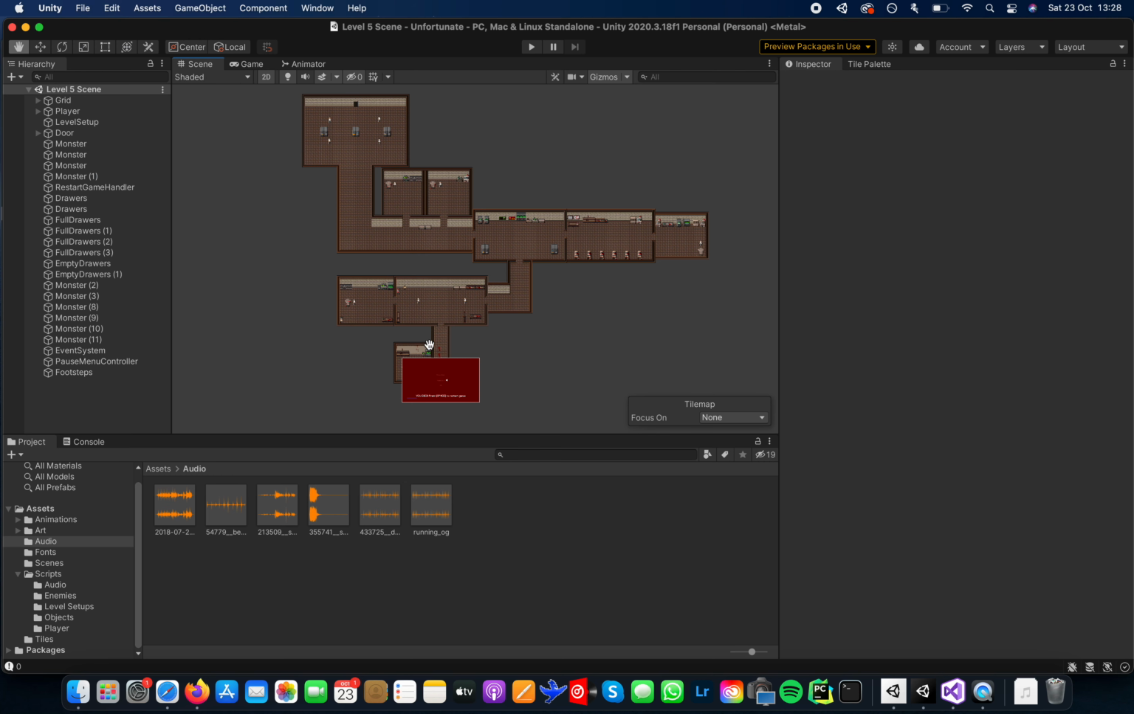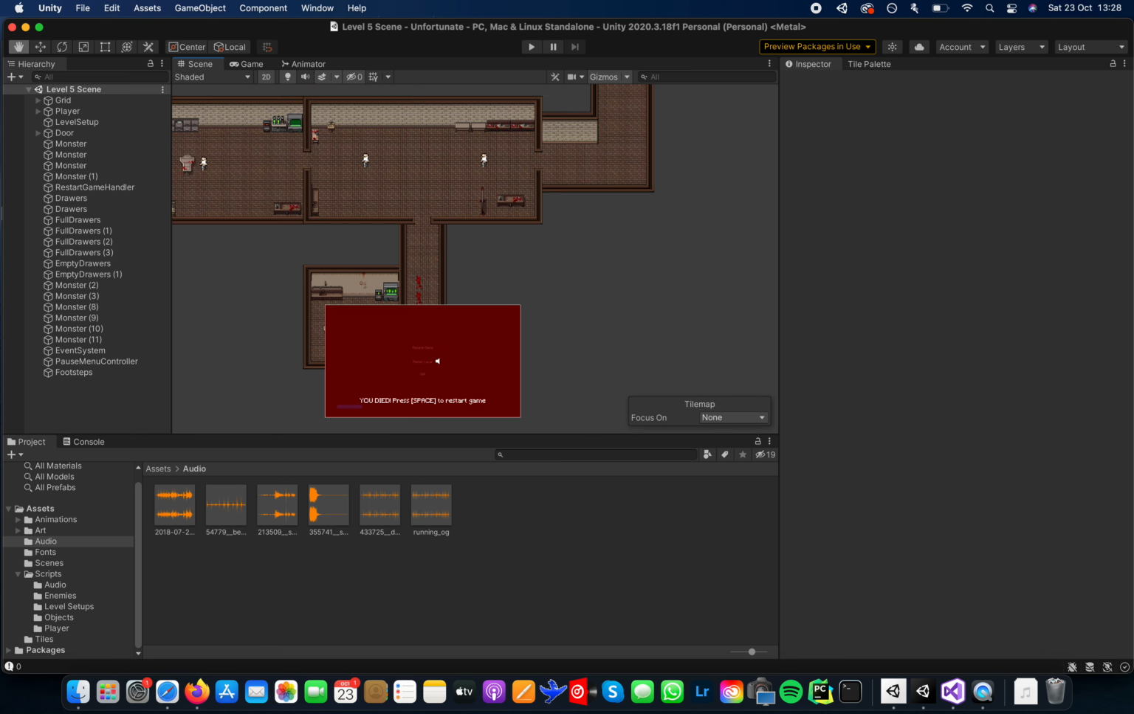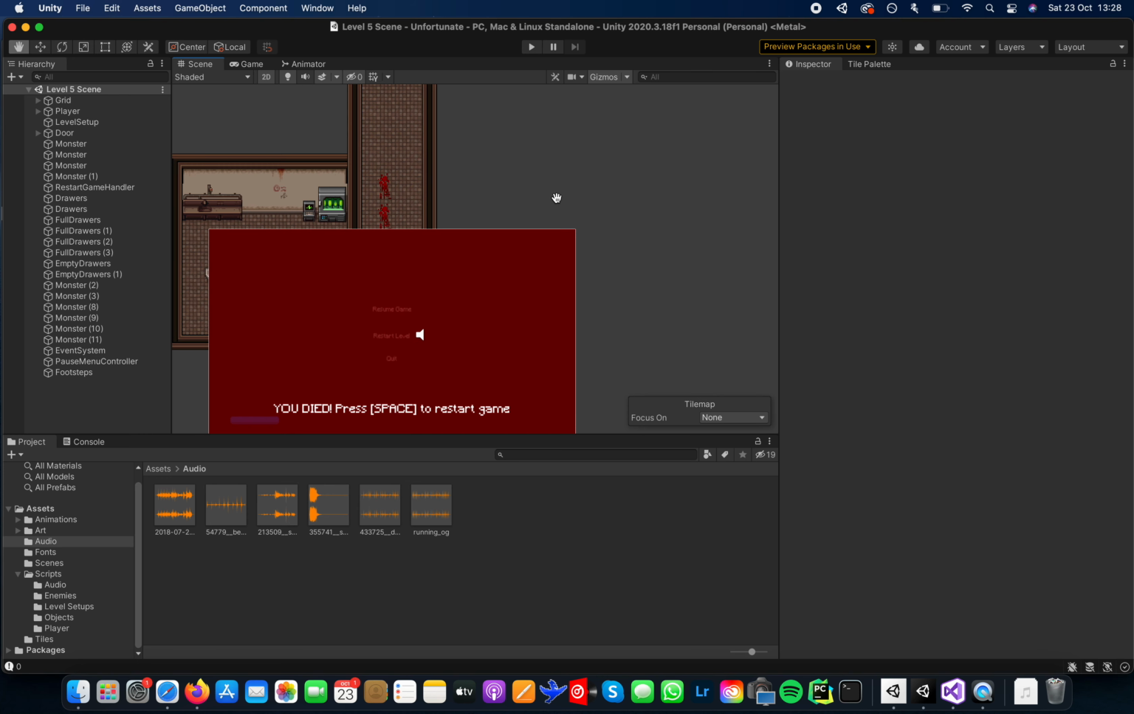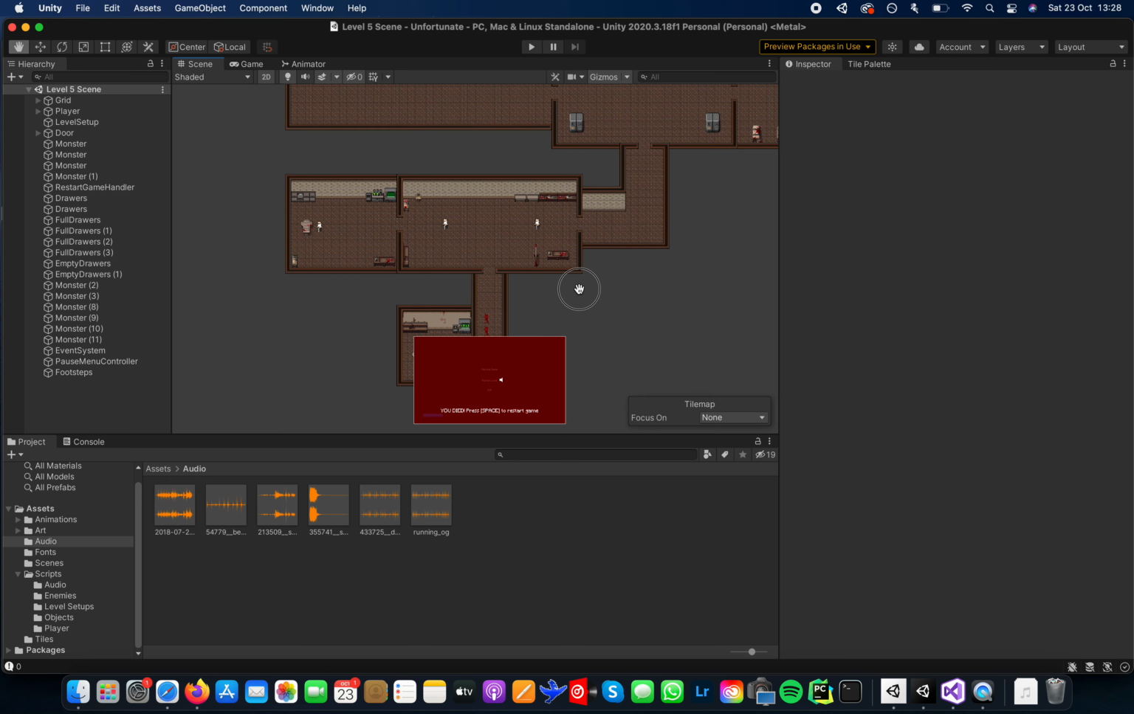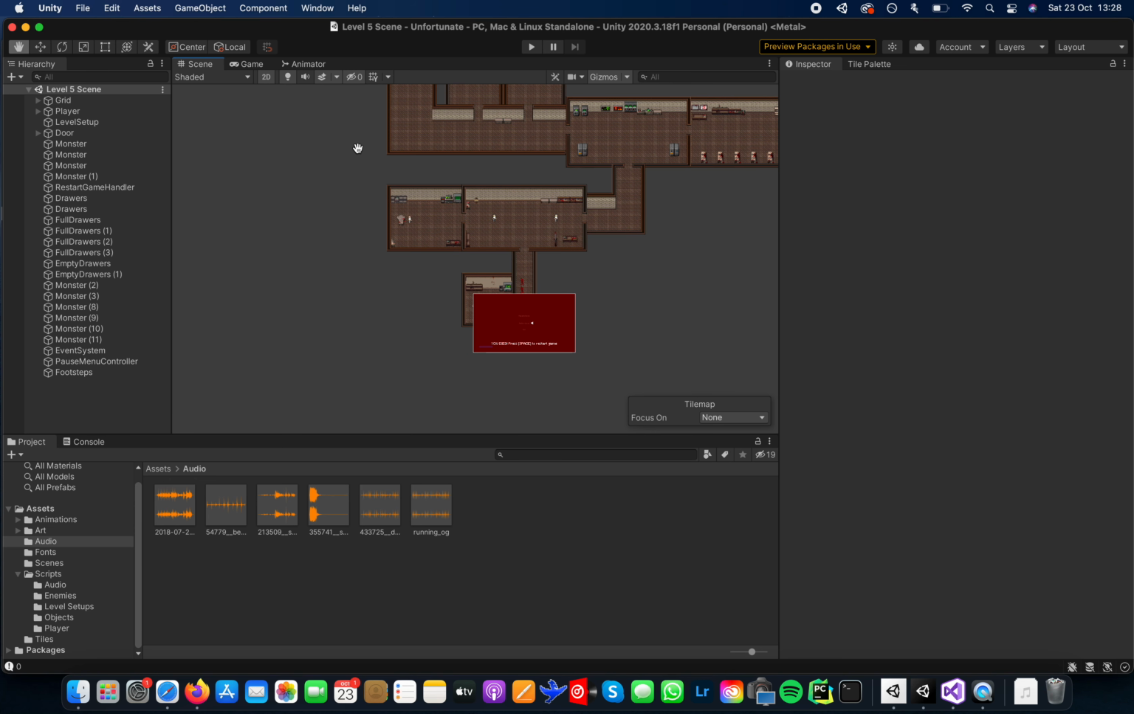Also, if you get caught by a zombie and die, this red screen will appear and you will have to press space to restart, and you will start the game from the beginning of the level.